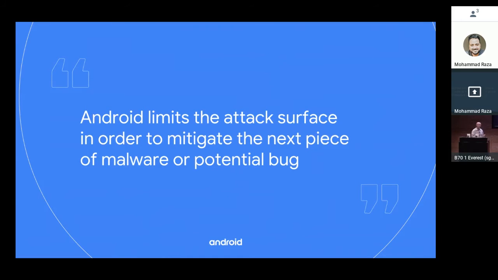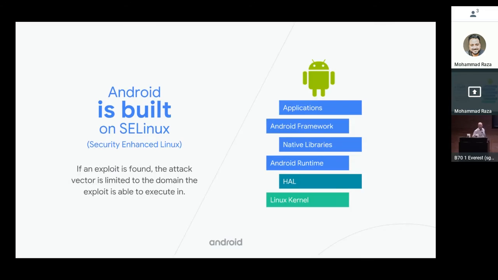So in general, the philosophy here is that we look for places within the Android operating system and within the SE Linux kernel below, where we can reduce the attack surface to make it more difficult to come up with a vulnerability that could give you complete control over the device. And so that's what we've been doing over the course of several years, is hardening the OS by reducing the attack surface. So the first thing we did is Android is built on top of SE Linux. This is security enhanced Linux.